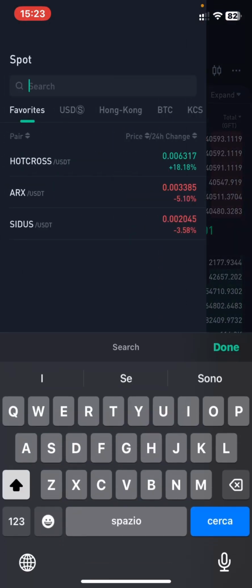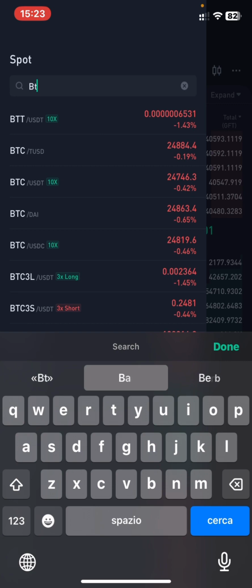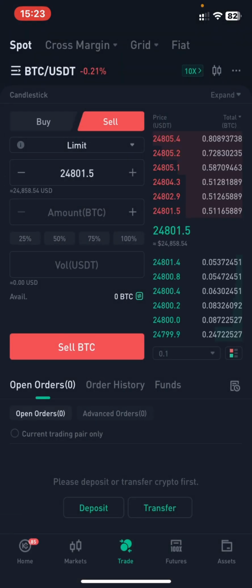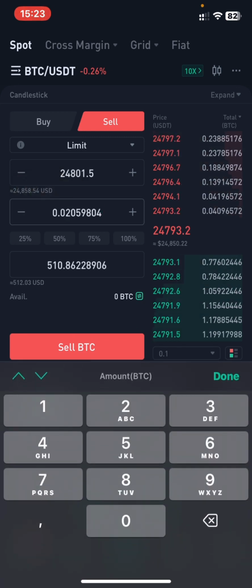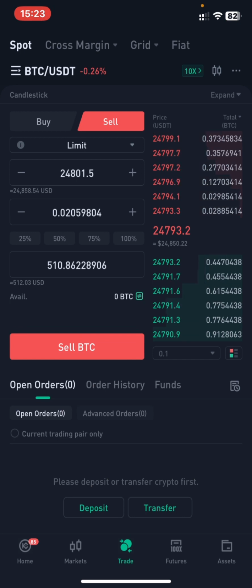I'm going to search for the BTC pair and USDT. I'm going to do the same thing again, then paste the BTC we are receiving. So right now, you'll be making a $10 profit on this trade using $500 to do this trade.